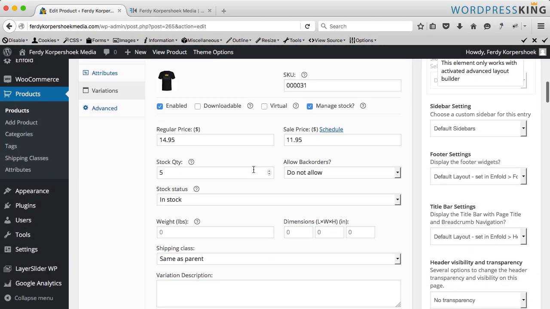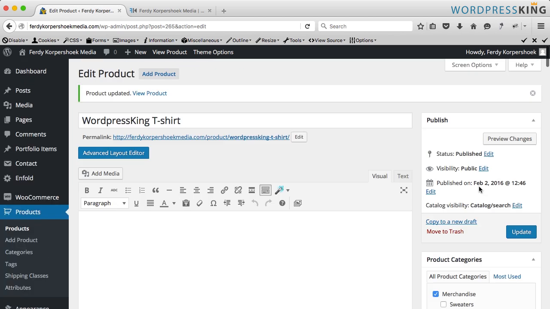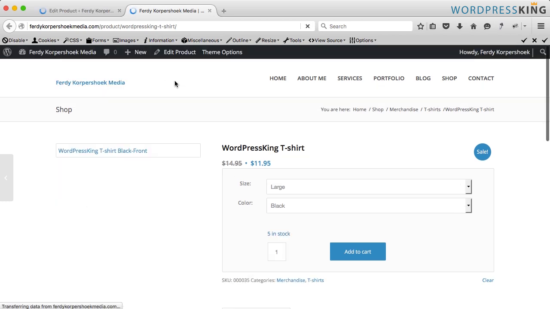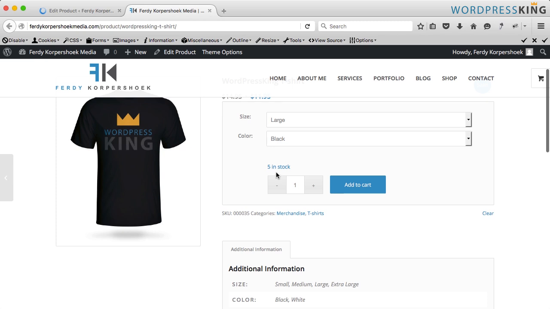Expand it. You see stock quantity of everything is 5. Update it. Refresh the product page. Now it says 5 in stock. If I buy 5 large black t-shirts, it will be out of stock. But if I go to black t-shirts, go to medium, it will still have 5.